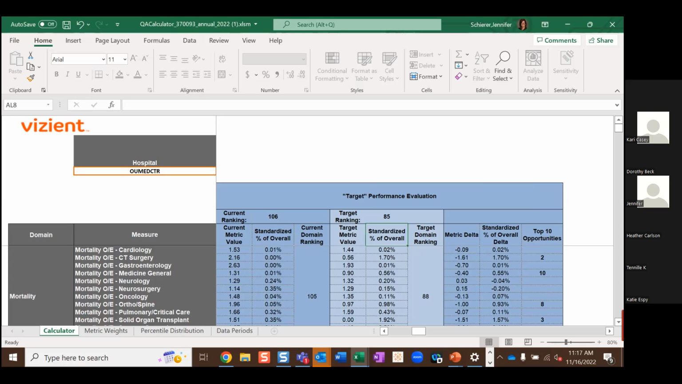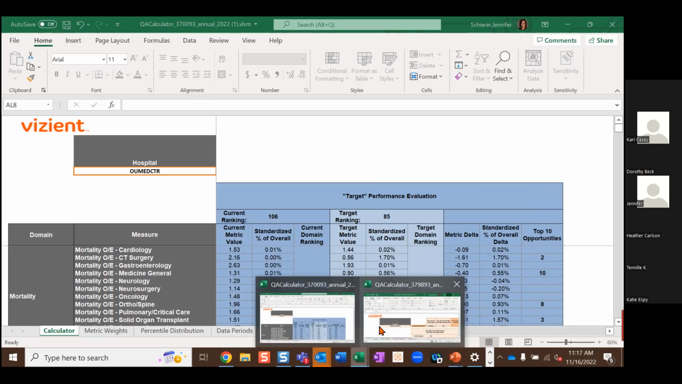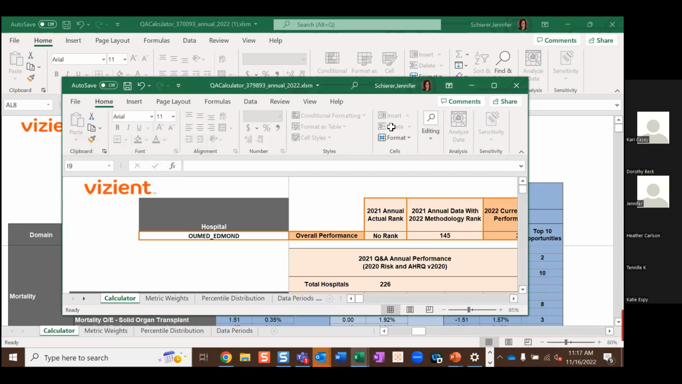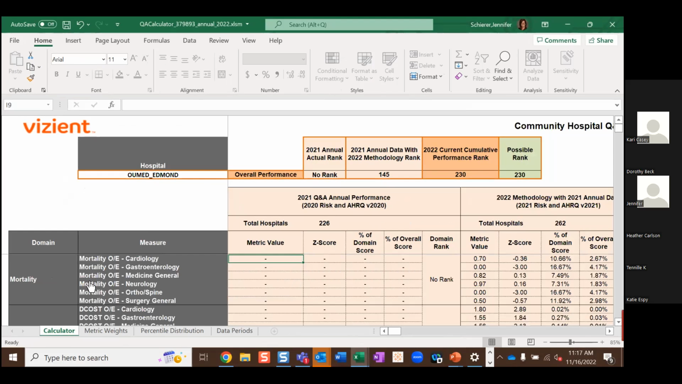Let's see. Any other questions? Let me open, just for demonstration purposes, Edmund's calculator so you can see the difference in the numbers of service lines. So again, we've just got those 6 service lines: cardiology, gastro, gen med, neuro, ortho, spine, and surgery being evaluated for mortality for the community cohort.